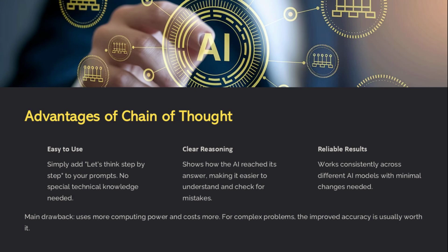The main drawback is that it uses more computing power and costs more, but for complex problems, the improved accuracy is usually worth the trade-off. The transparency and interpretability of chain of thought helps build trust with stakeholders and saves time on debugging. Overall, the advantages of simplicity, clarity, and reliability make chain of thought a powerful tool, especially for complex reasoning or math problems.